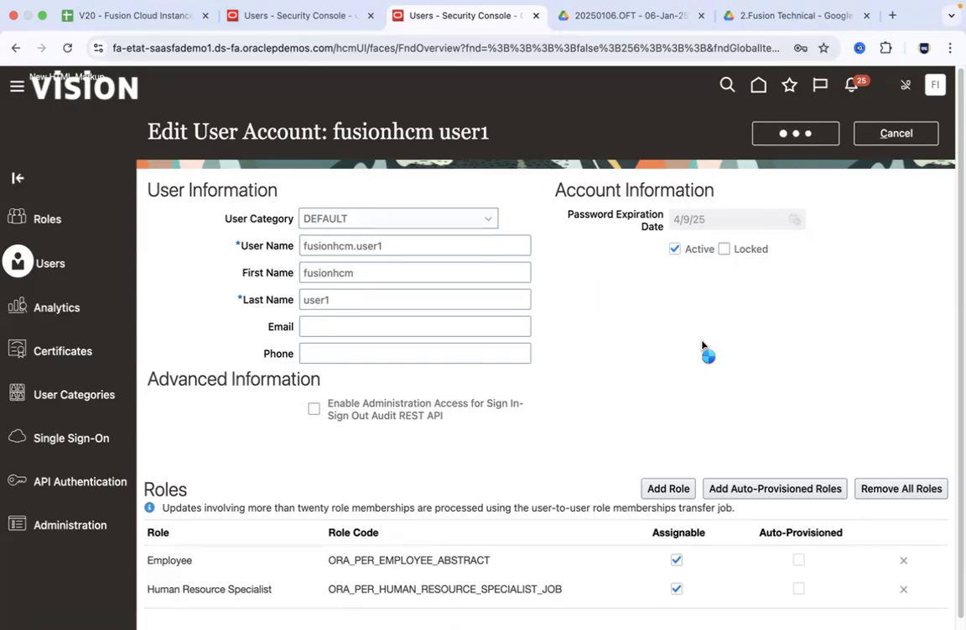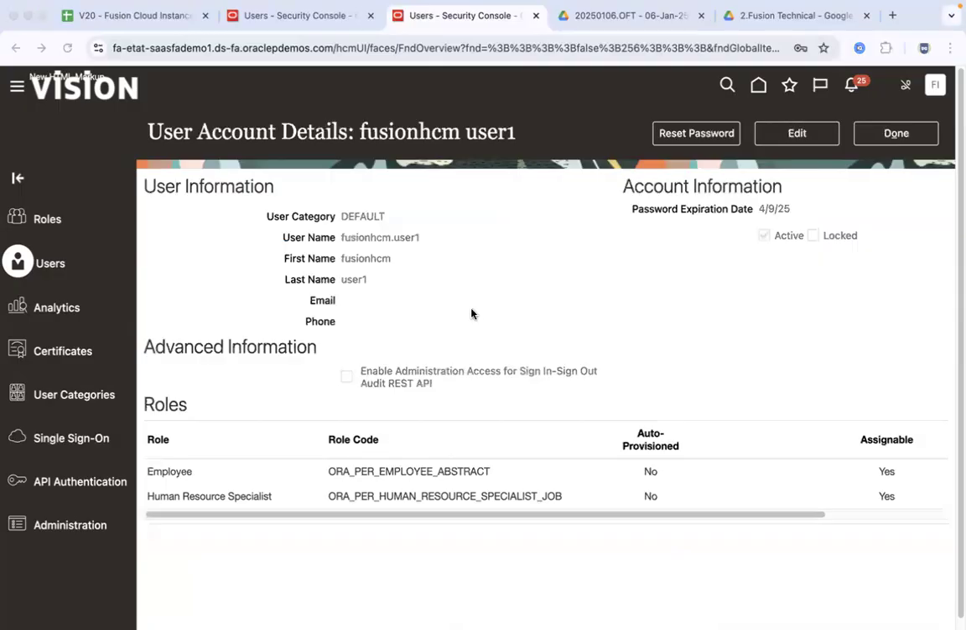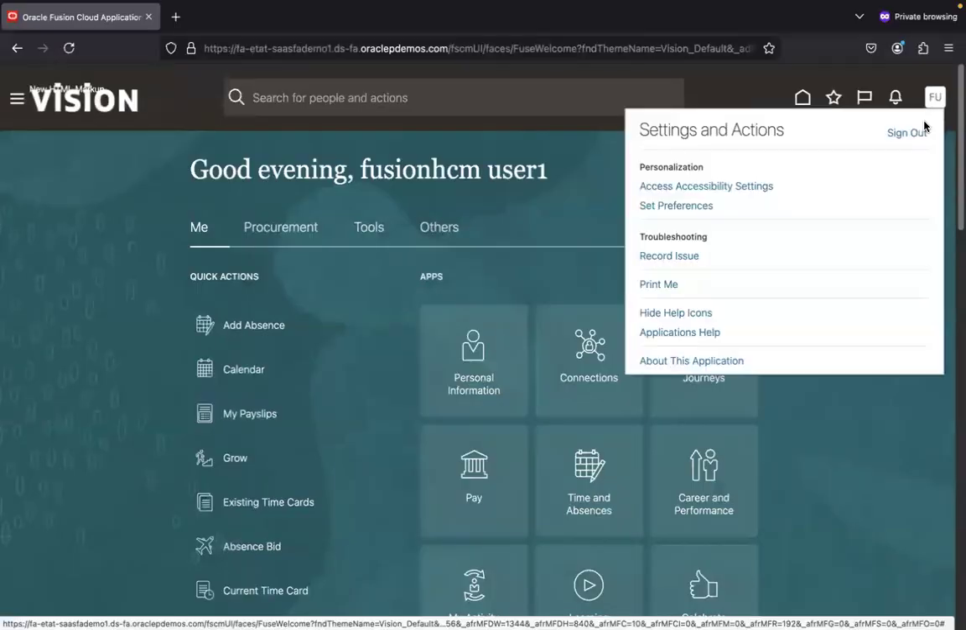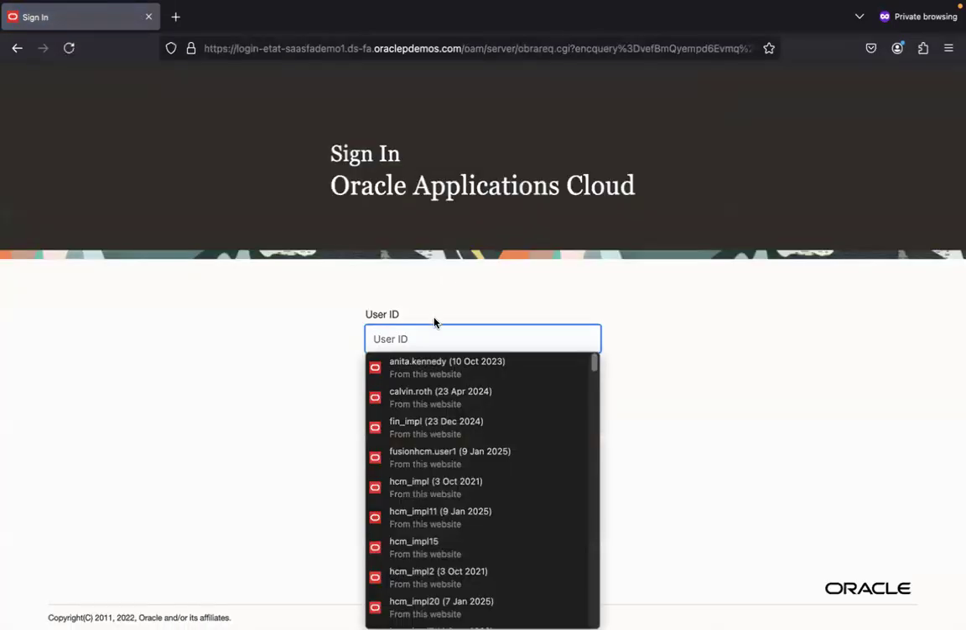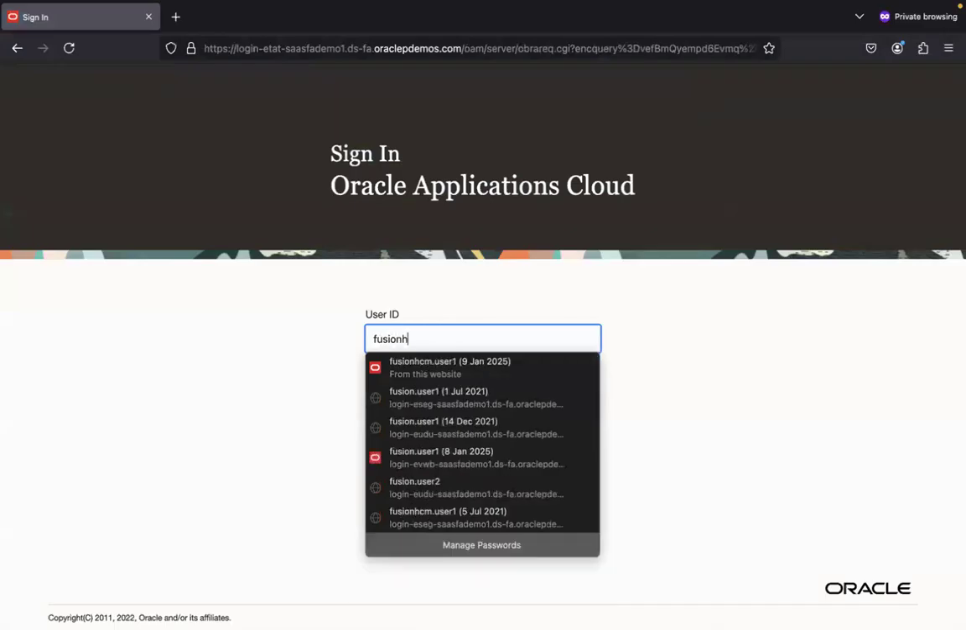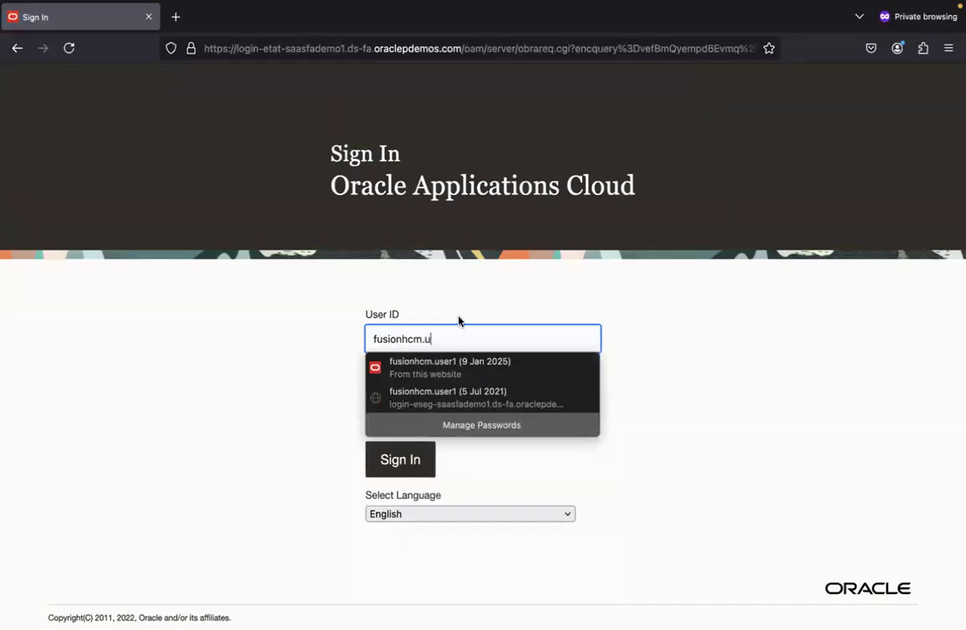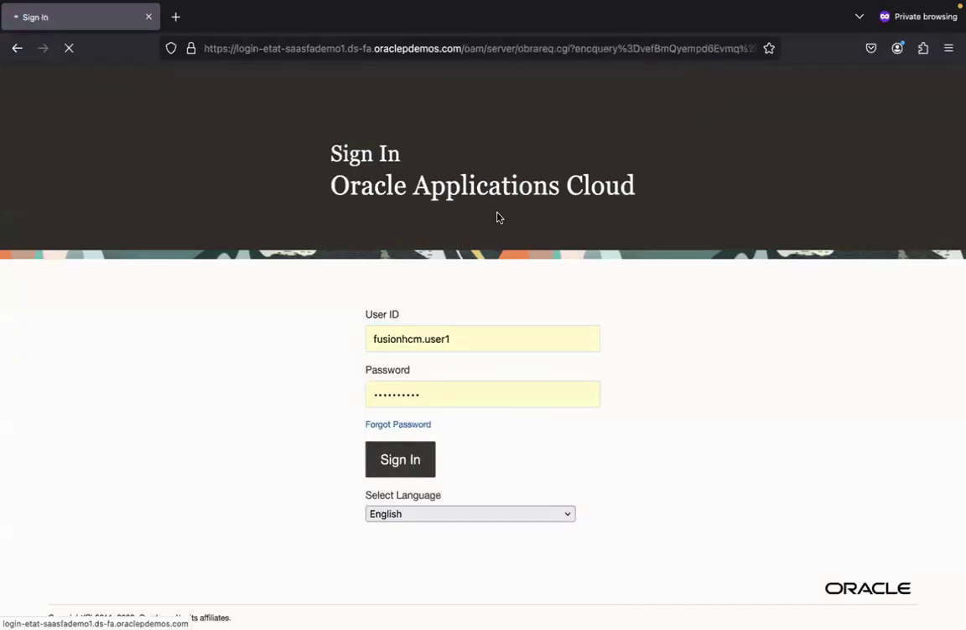And once you do this, what would happen now, guys? You see that this particular user is made an HR specialist. So I try to sign out and sign in back again. I'm going to sign in again. And this time I should be able to see those additional screens.